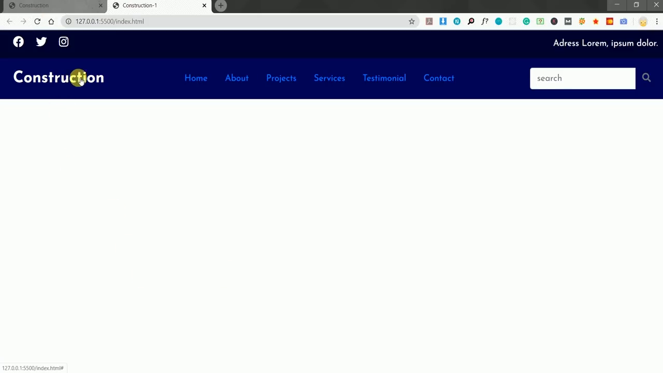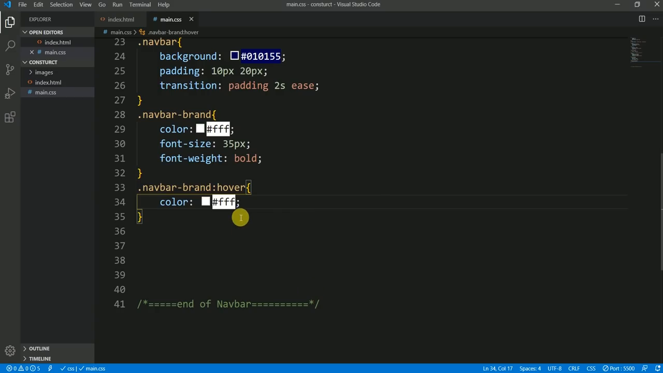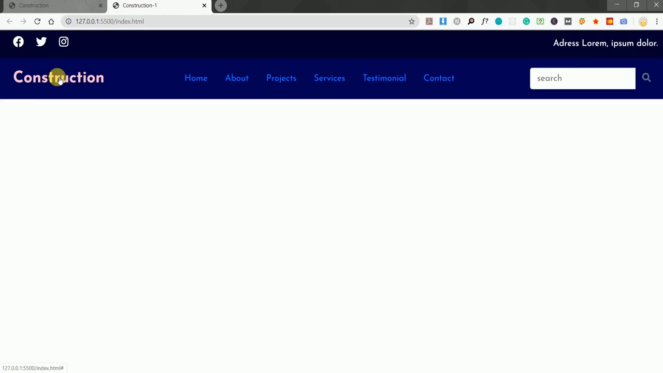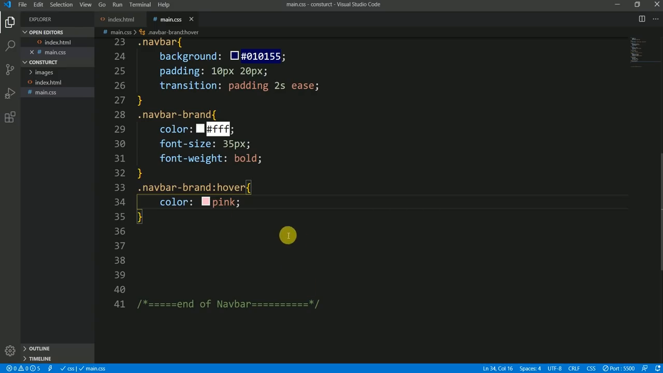Okay, when I hover over it, I cannot see anything because the hover effect is also white. And just for the, let me see, pink, just to check that if it is working or not. Okay, it is working. So when I hover over it, it is pink, but I don't want to use this pink color. I just want to go with the white one. It was just to show you guys that it is working.